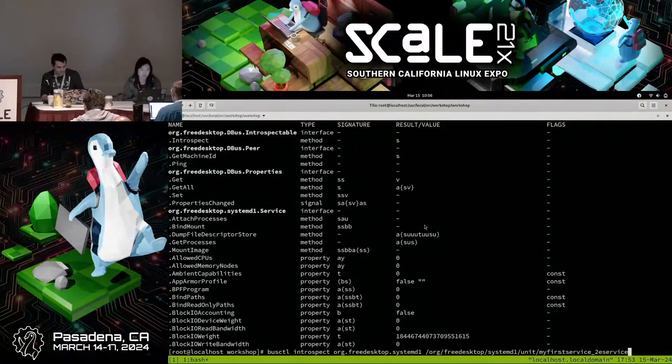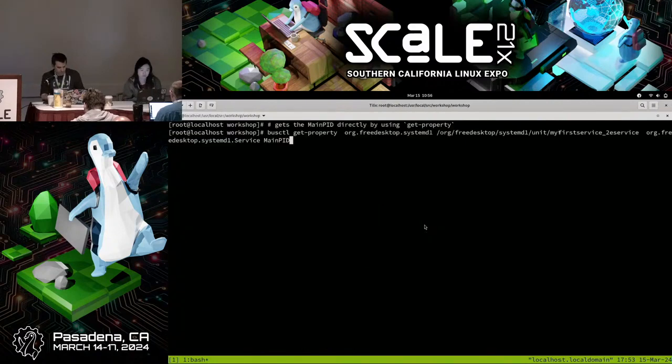So you can do busctl get-property, then the service, the object, the interface, and then the property, and then you call it, and then it will give you the answer back, right? So that's how you know.